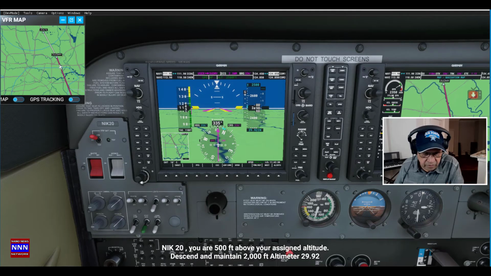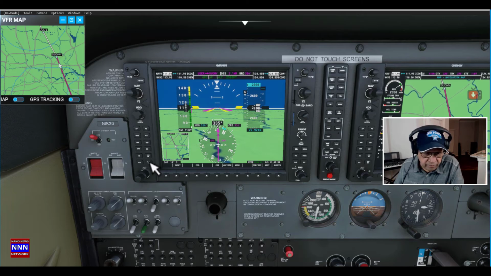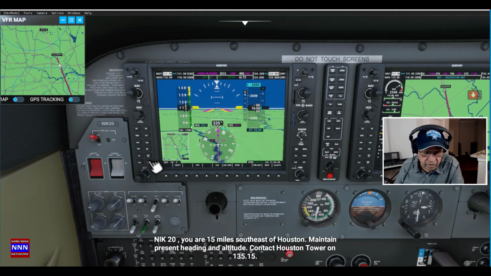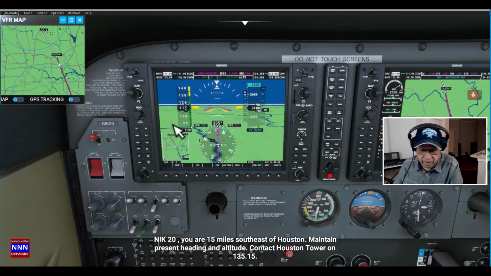Okay, let's do that one. He said we are. Okay, we bring it down here. You are 15 miles southeast of Houston. Maintain present heading and altitude. Okay, let's see.